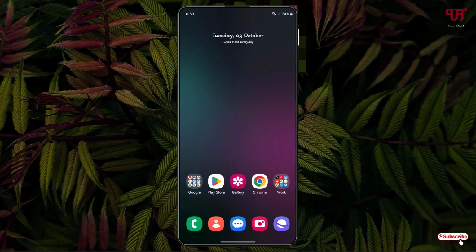Today in this video I'll show you how to find out the name of a music or song played nearby you using an Android smartphone. So without further delay, let's begin. So right now you can see my Android home screen.